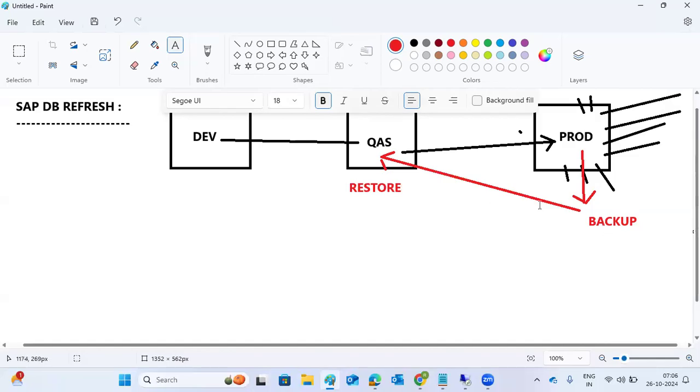Sir, if they restore it on the quality, whatever the data is there, A to Z, all the data will come into here, right? Yes. But sir, here we have different users and different RFCs. There are some configurations that are system specific. In that case, all the production entries come into this place, right? Yes, all the production data will come into the quality as well. But in that case, what do we have to do?